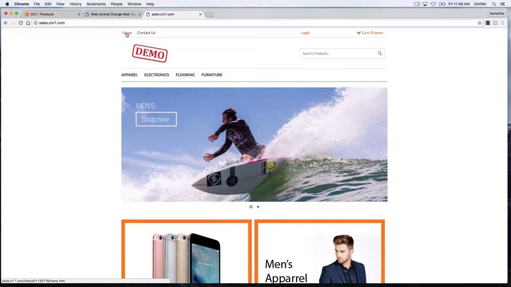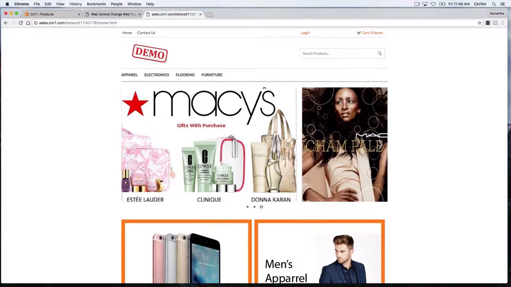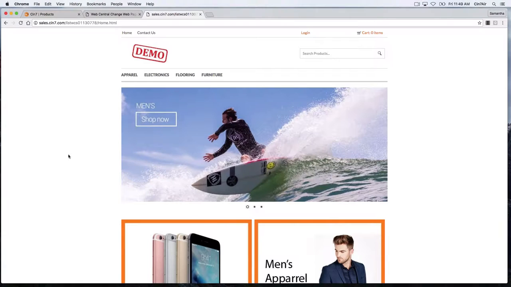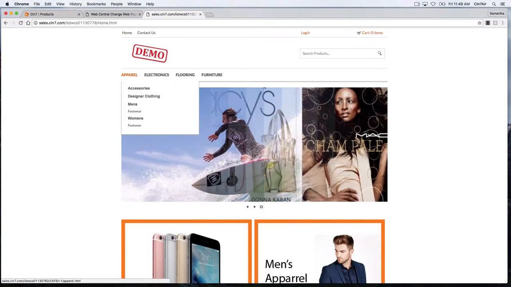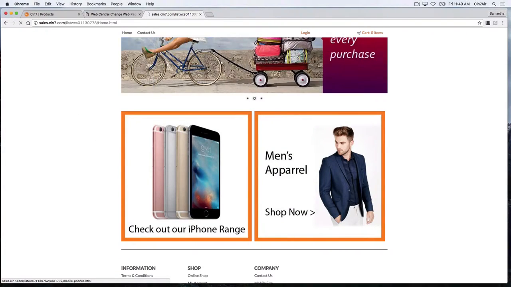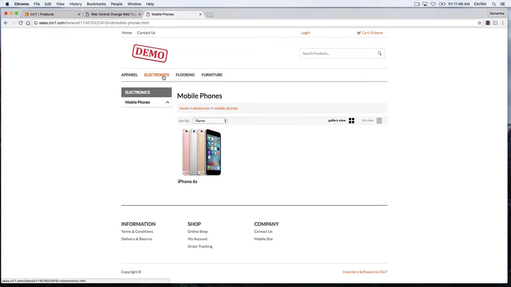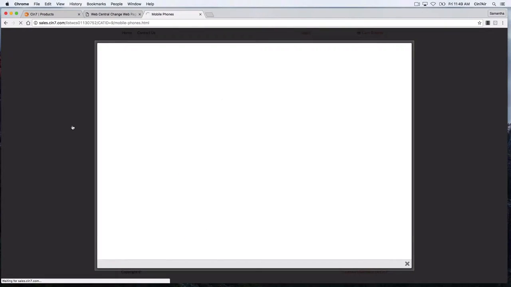And if we refresh this page, you'll see that there's now a third banner in here. You can also add in a link if you want it to go somewhere, to another page or to a category. So what I've set up down here is the iPhone range. If we click on this banner, it will go directly to the mobile phones category, which is under electronics, and we can view that product there.